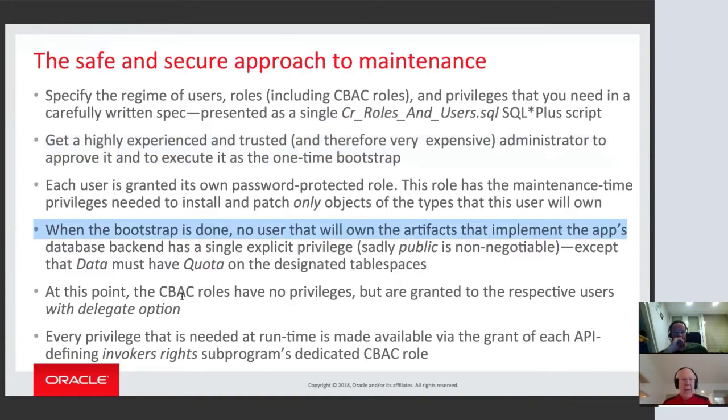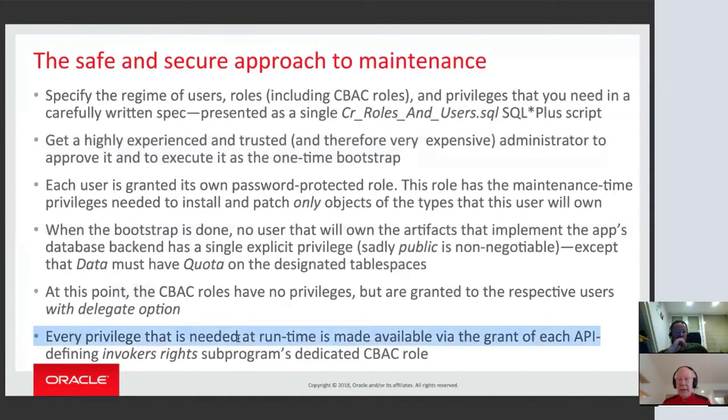Okay then. And by the way, part of this bootstrap will be granting these roles, whose purpose will be to be CBAC roles, to the users who will own the code units to which these roles will be granted, with the so-called delegate operation. That's a subtle variation on the with grant option that you're used to, and it's designed for this use case. And we've already talked at length about the CBAC role idea last session.